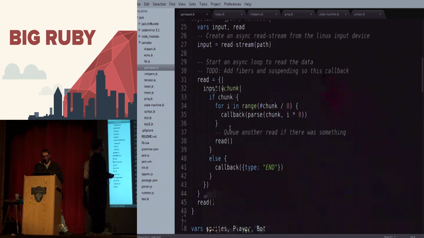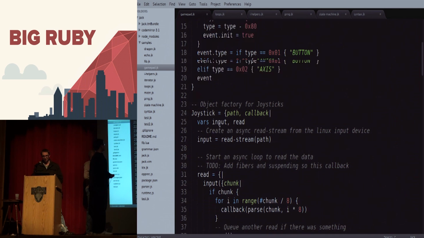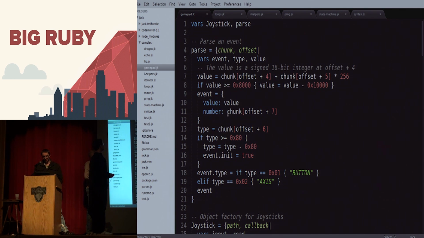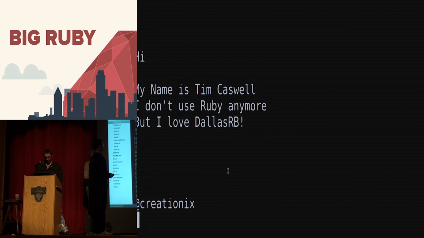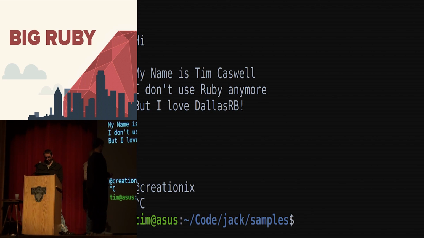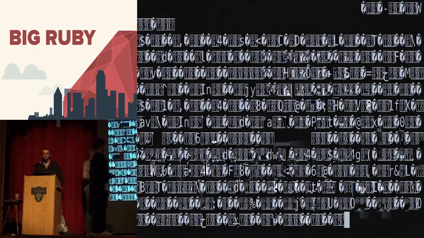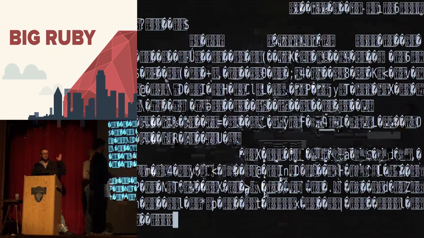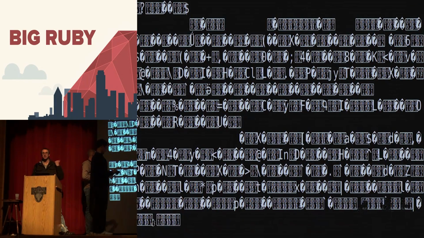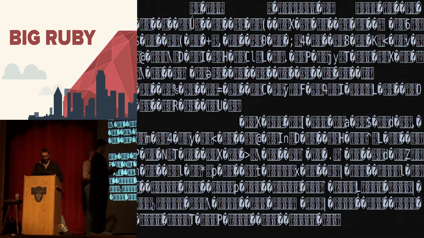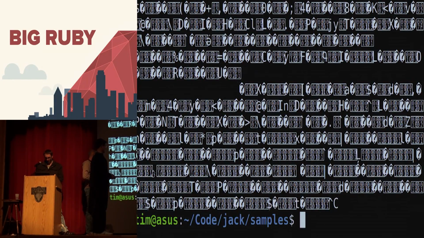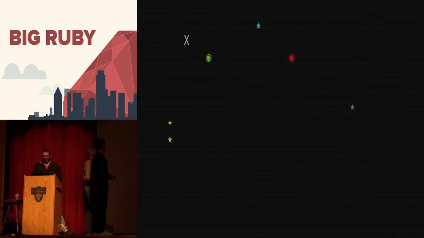And I have this joystick function that talks to the joystick. Here it's parsing the Linux kernel stuff, which looks like garbage. Let me show you. Dev input JS0. All right, one of you move your joystick around. That's the one. So on Linux, you can do this. You can just read this. And it's documented in the kernel documentation what this looks like.